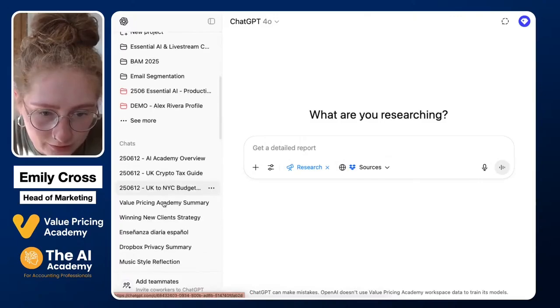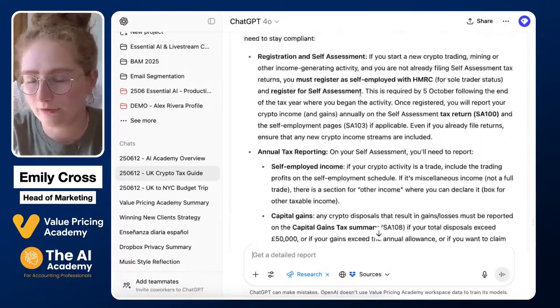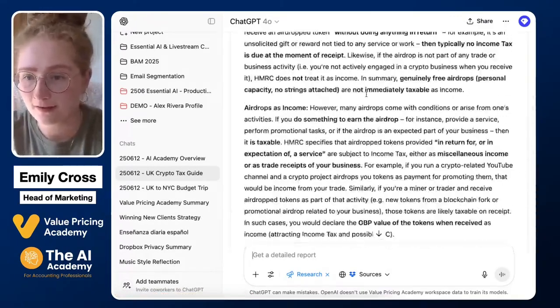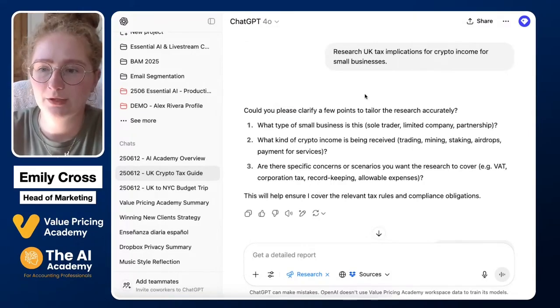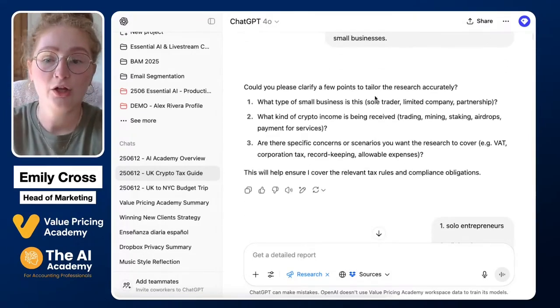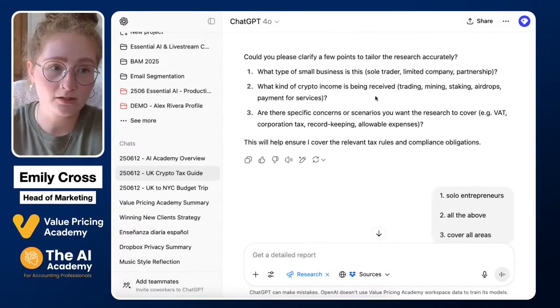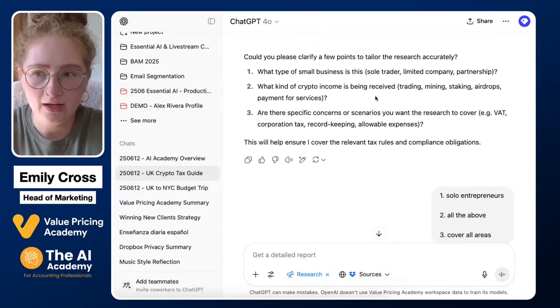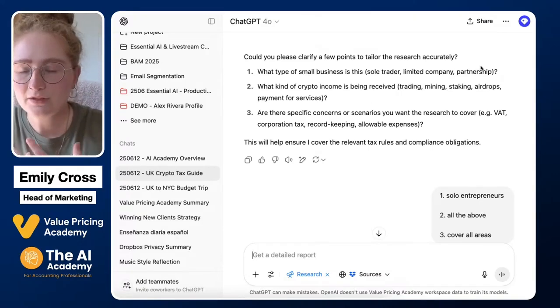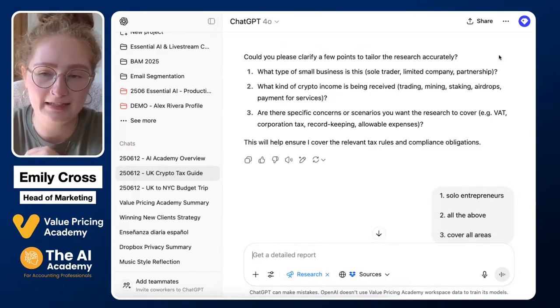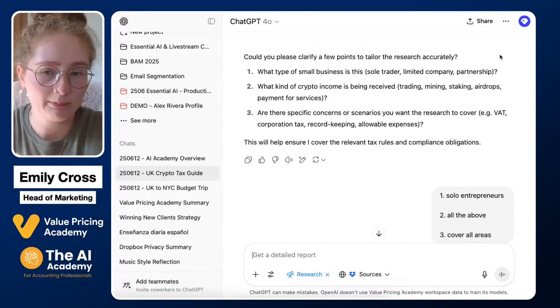But let me go back to the example of the exact same prompt, the cryptocurrency one: research UK tax implications for crypto income for small businesses. The first thing it's done, before it starts eating into my deep research allowance, is ask me some clarifying questions. Could you please clarify a few points to tailor the research accurately? What type of small business is this?